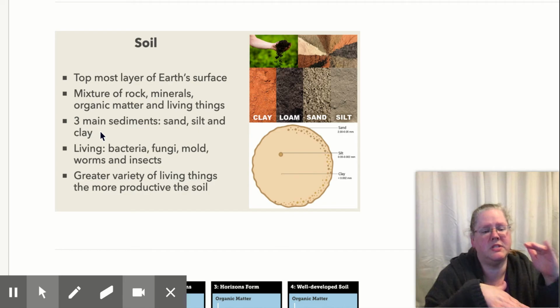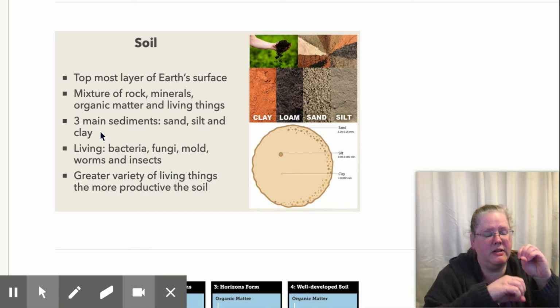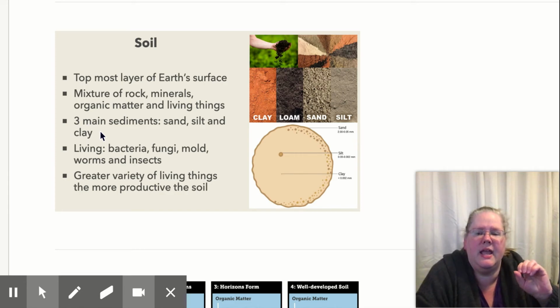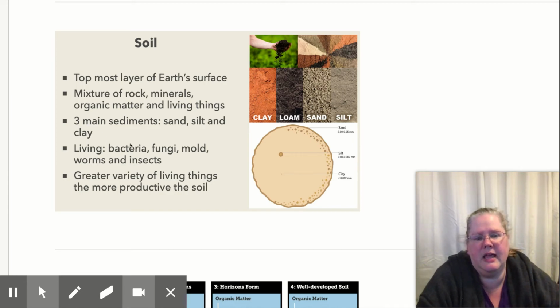So the topmost layer on the Earth's surface, in areas that have it, is where you're going to find your soil, unless you're on bedrock, and most places will have some kind of broken down material. It might be sand if you're in a desert. So it's a mixture of rock, minerals, organic matter, and living things. That's the definition of soil. And there are three main components: sand, silt, and clay. Clay is teeny tiny. Silt is a little bit bigger, and sand is bigger. This is comparing it to something like pebble size. So that's what you're going to find in here.